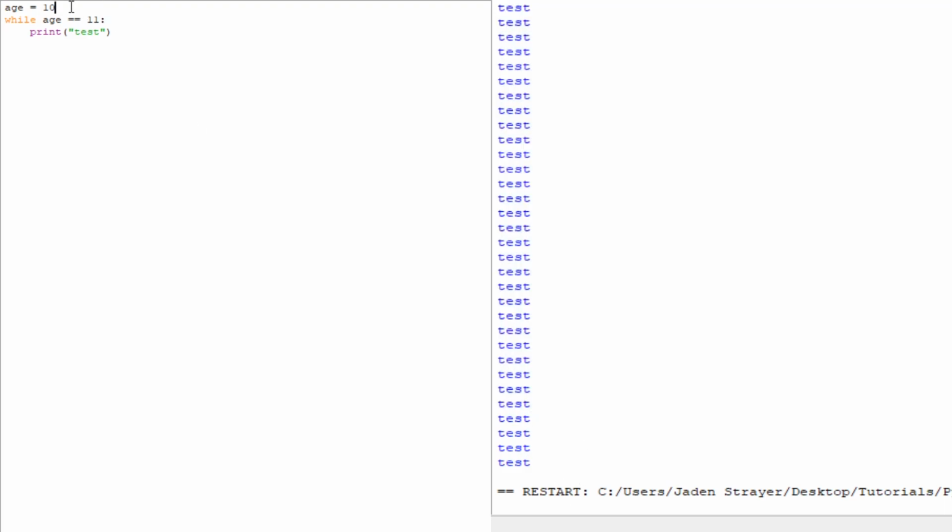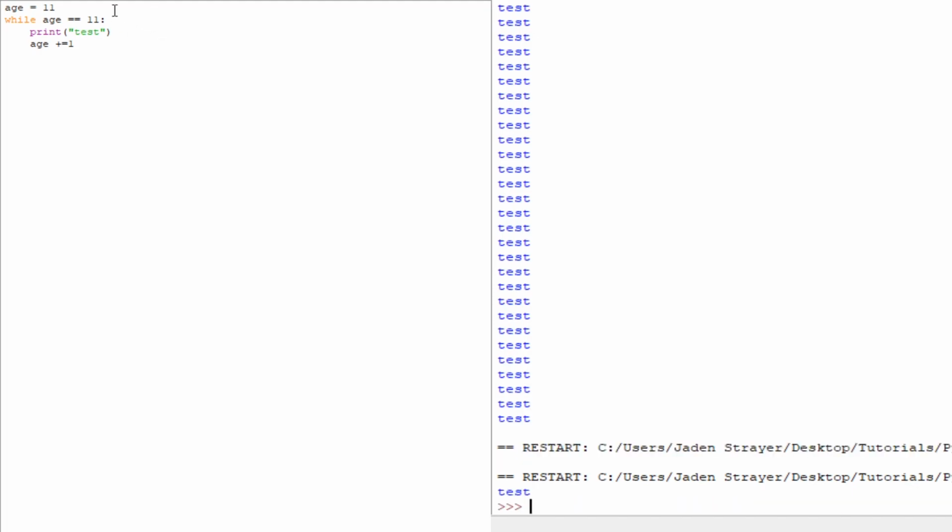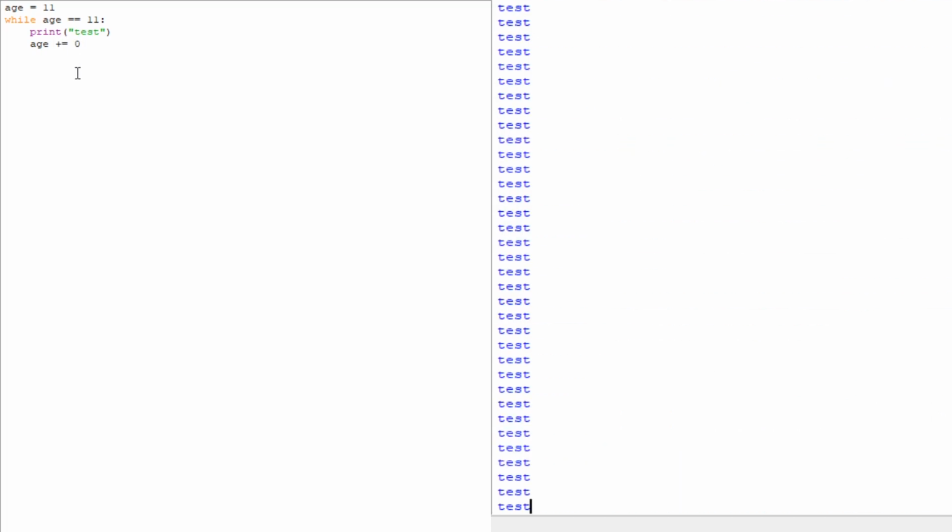But what I can do is say, while it does this, every time that age is equal to 11, so we're going to change it to 11, print test, and then we're going to add one to the age. So now it only prints test once, because only one time that it goes down the code is age equal to 11, because during this it adds to it. I could also subtract 1, or I could do plus equals 0, and now if I do that, of course it's going to do it over and over again until I change it.